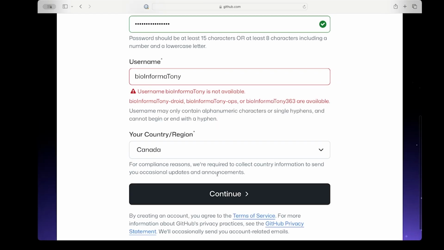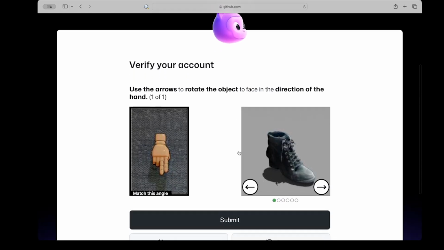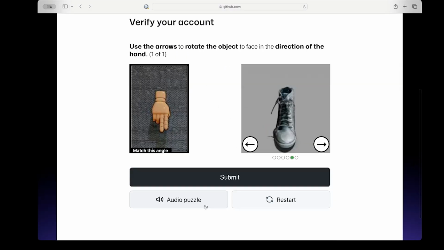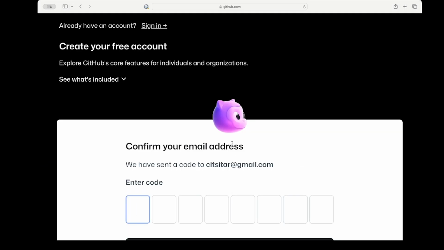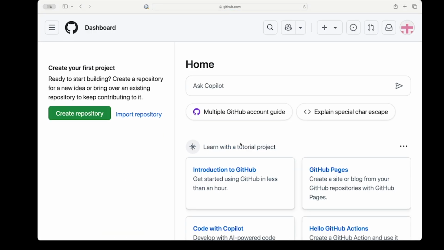I am in Canada, and this is not available, so let's pick bioinforma Tony 2025. Anyways, this is just for demonstration purposes. Then go to your email and confirm. Just copy the code from the email and paste it here, enter the password, and now I am in my GitHub account. So it's that easy.